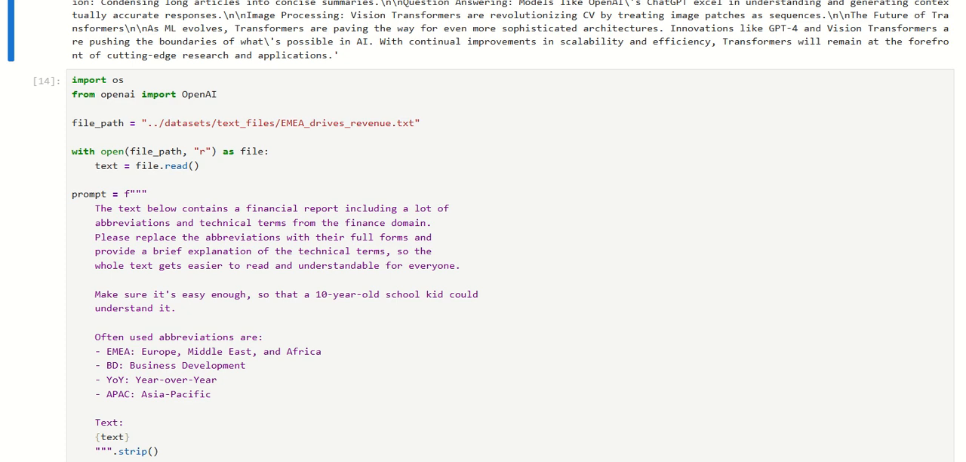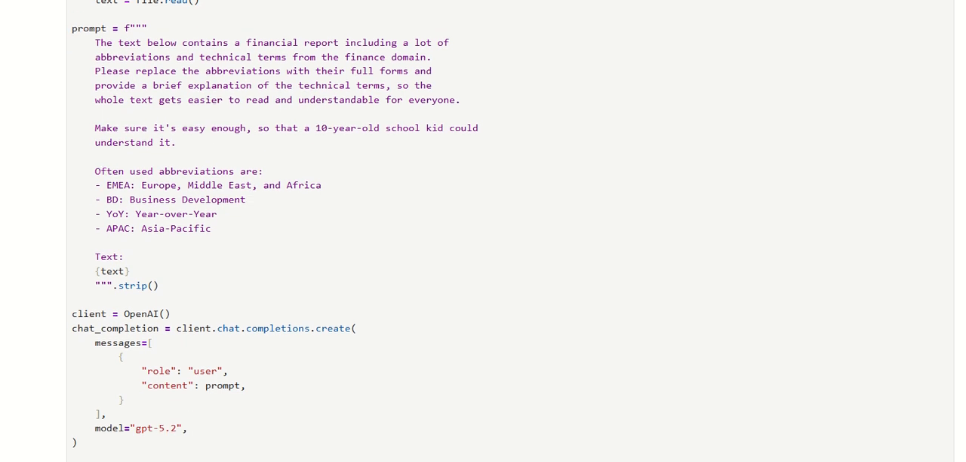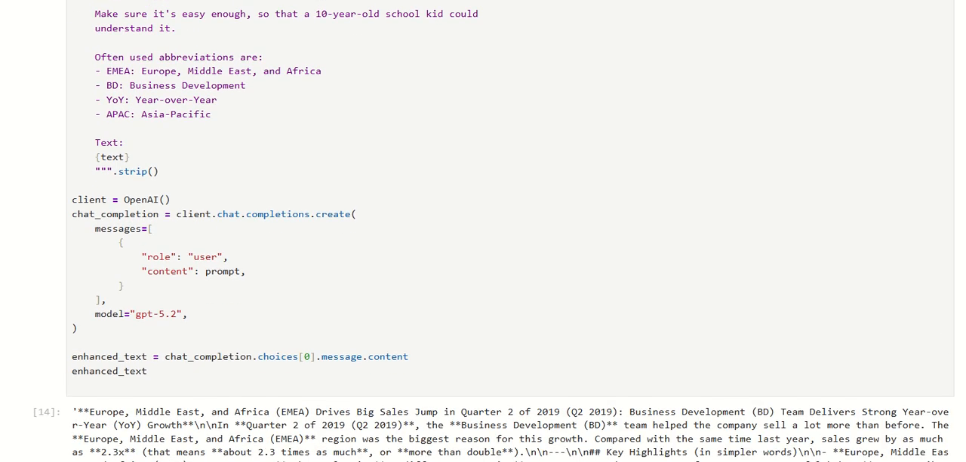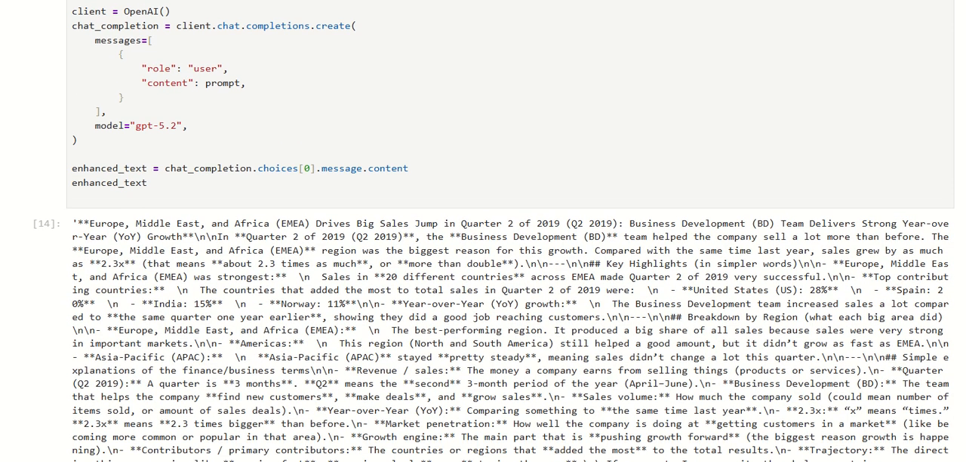The text below contains a financial report including a lot of abbreviations and technical terms from the finance domain. Please replace the abbreviations with their full form and provide a brief explanation of the technical terms, so the whole text gets arranged to be readable and understandable for everyone. This is the prompt, along with often used abbreviations, and we are giving some instructions as well. Then strip. Now you can see we are using chat completion from OpenAI, and then providing a role and content and model name. And then printing the message.